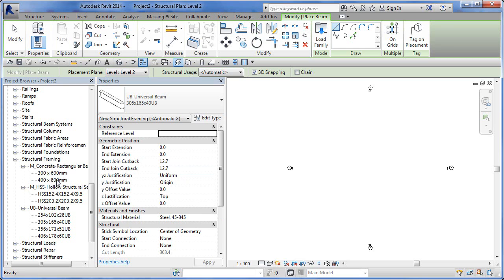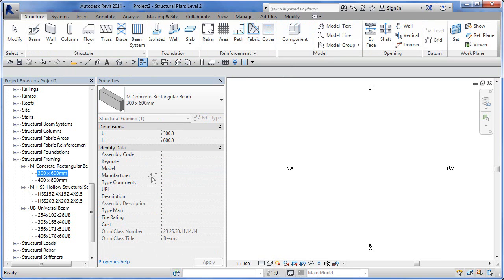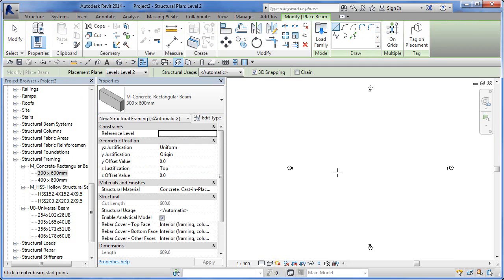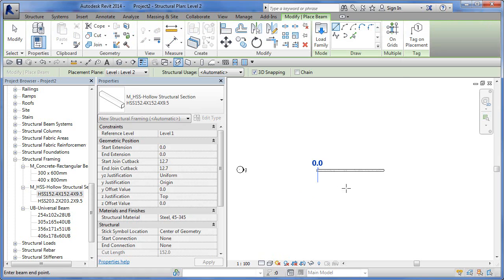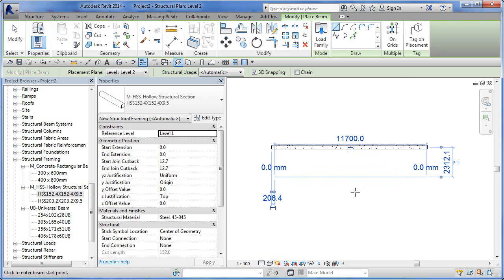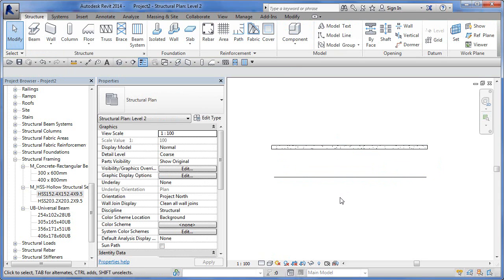You can go straight over to here and grab this 300 by 600, drag and drop it, and then it'll start the tool, and then you can start to draw. Then we can go over to here and grab a steel section, drag it in. I'm just being careless. I'm not looking at my levels or my properties or anything like that. Escape, escape.